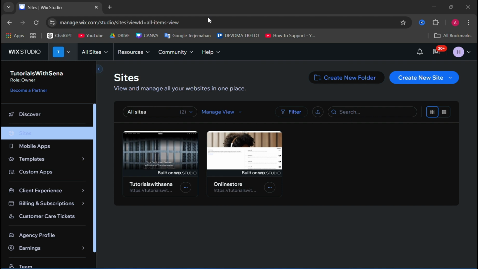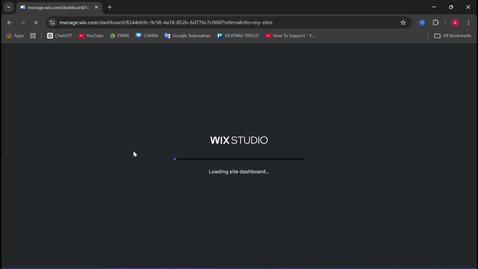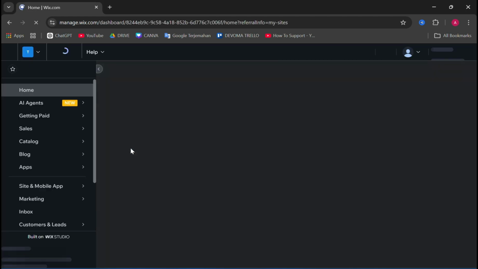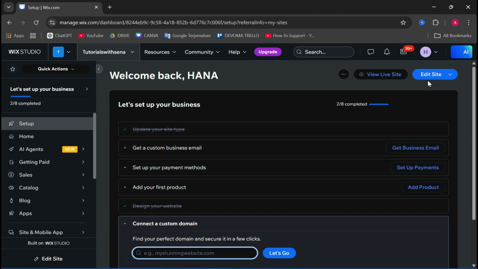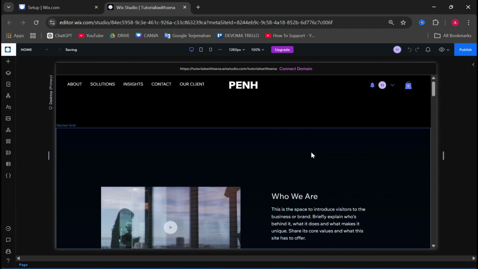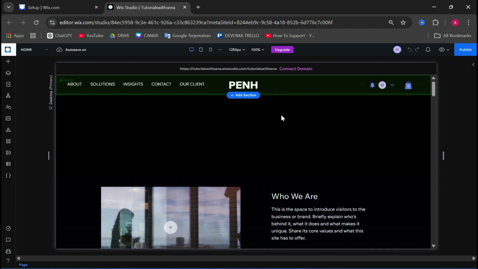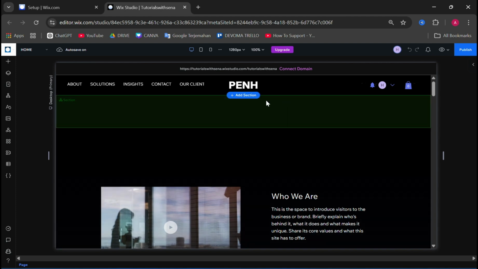So first you have to log into your Wix Studio account and then choose the website. I'm going to choose this one. You can click on it and then you will be in that website dashboard. As you can see, now you can navigate to edit site here. You can click on it. After that, you will be redirected to your website editor. This is my website editor. So let's say I want to add a discount banner here.